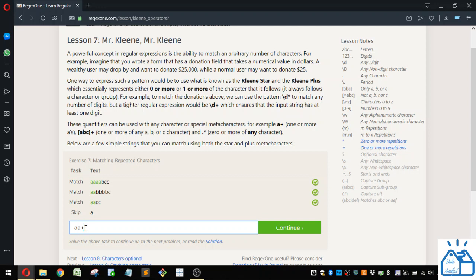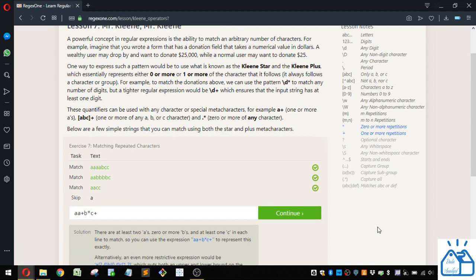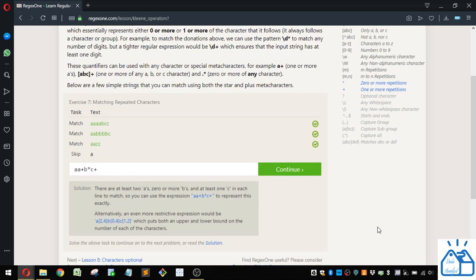All right, and then you could do B star, because in this case there's no B's, so the star means you could have 0 of that previous character. And this one, we've got 1 and 4, it looks like. And then for the C, it looks like we always have at least one C, so we'll do C plus, and that'll work there. And then we can see what the solution down below was. So there are at least 2 A's, zero or more B's, and so yeah, it looks like we got the same answer.